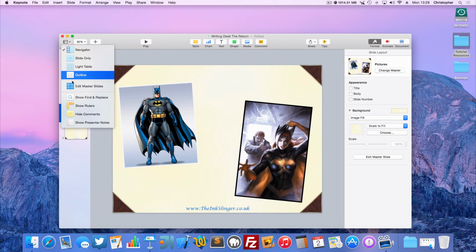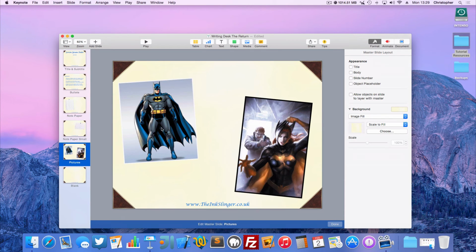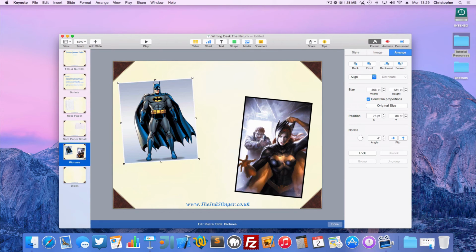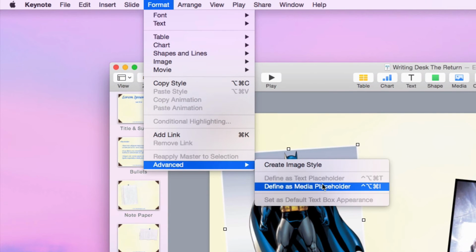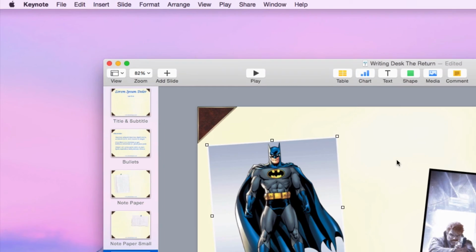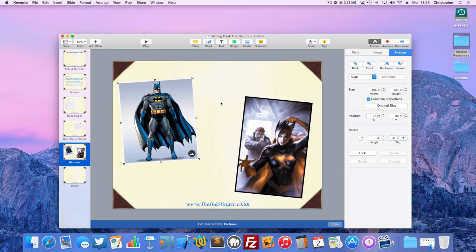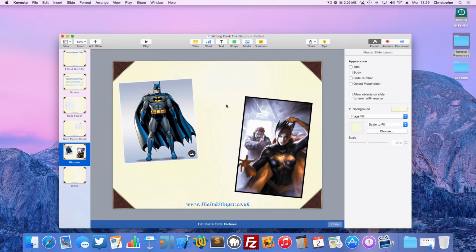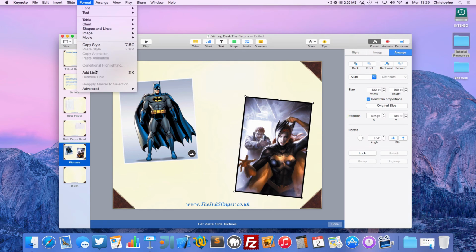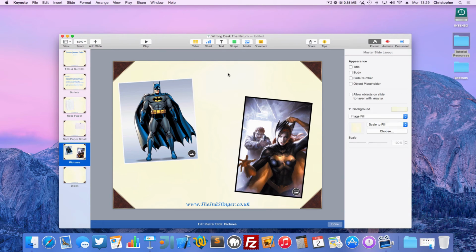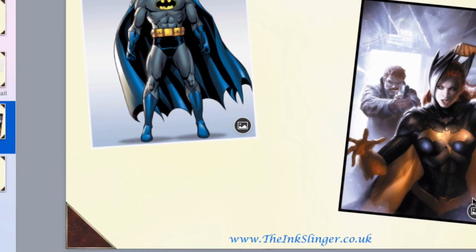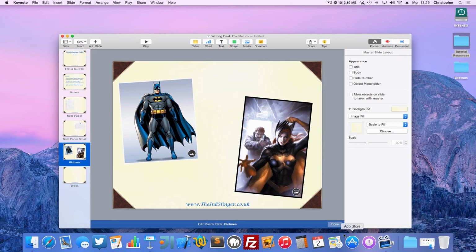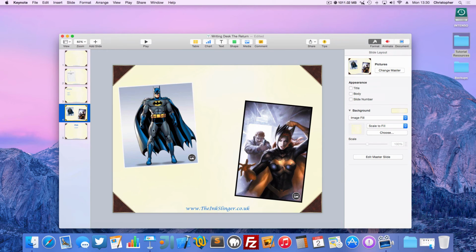So we're going to go back to the master slides, and just exactly the same deal, okay? So select the picture, format, advanced. This time it's defined as a media placeholder. So you could actually insert videos as well, sound, audio clips. We're just going to stick with images for now. Defined as a media placeholder. And you'll notice that you get this little image down here just to remind you that it is a placeholder.